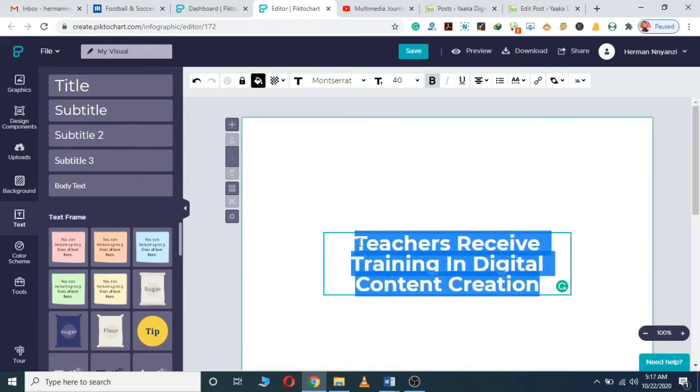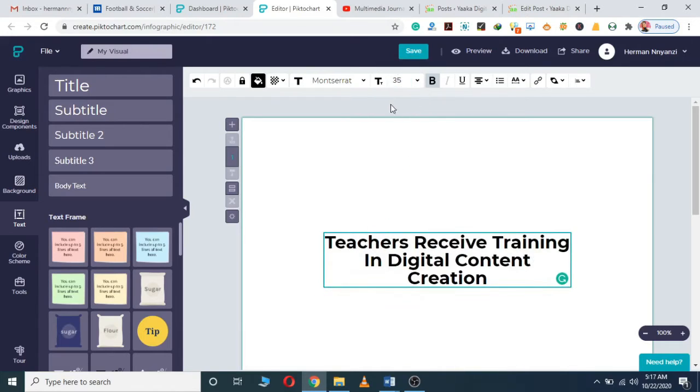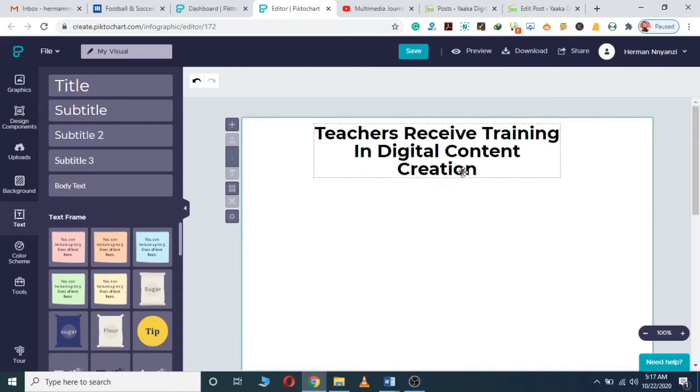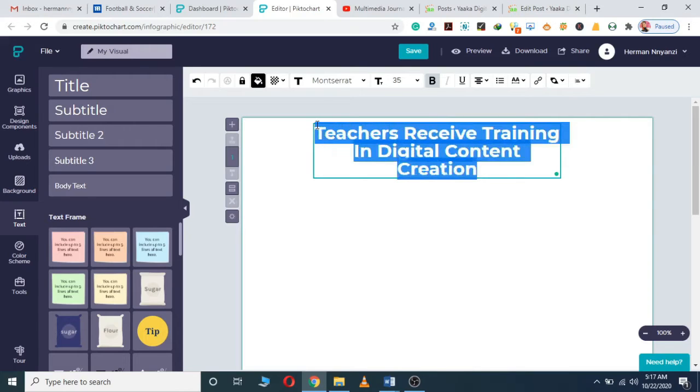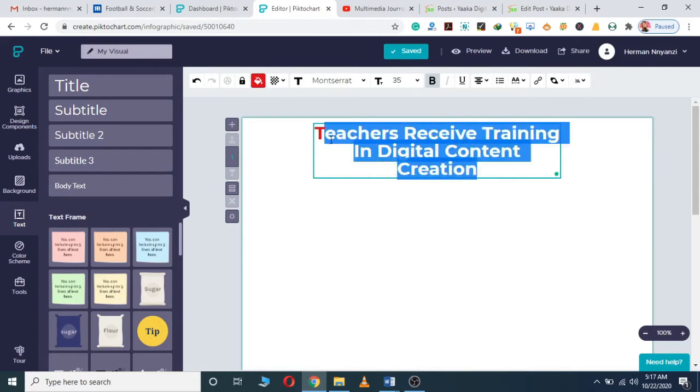They seem a little bigger. I'll reduce the text font size to 35. So it will look like this. I'll drag it to the top since it's my title, and then I can change the font color. To change the font color, you click right here and give it any font color you want. For example, I want color red, turn into red.